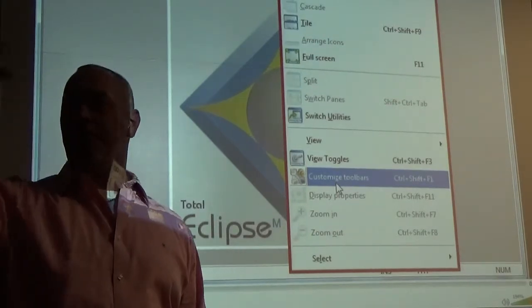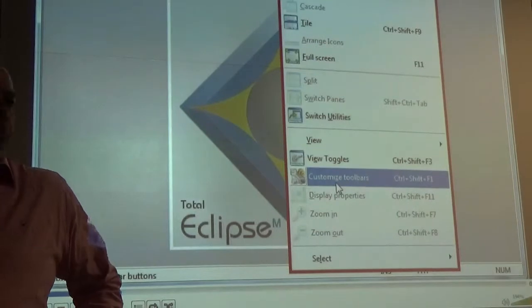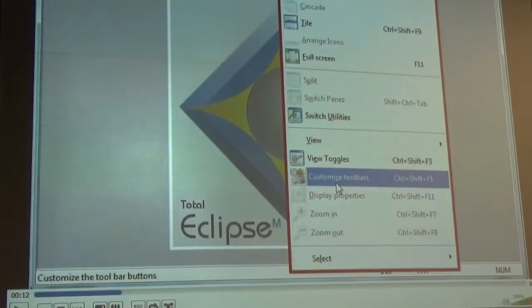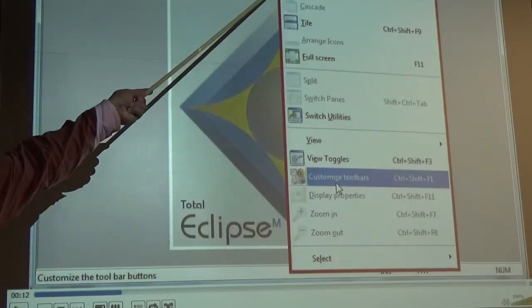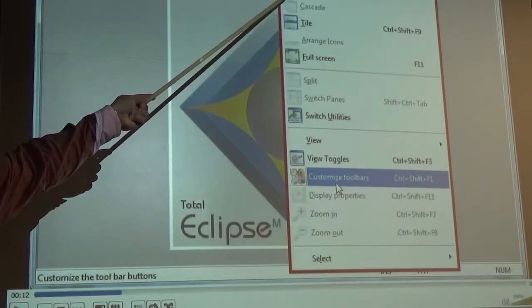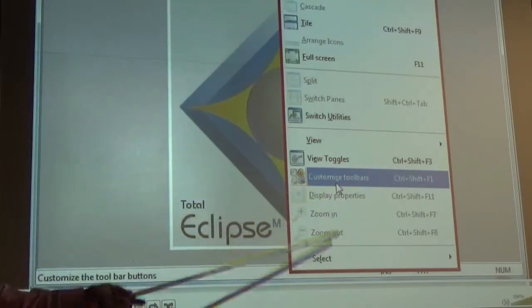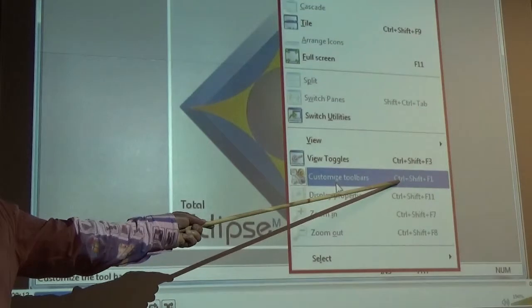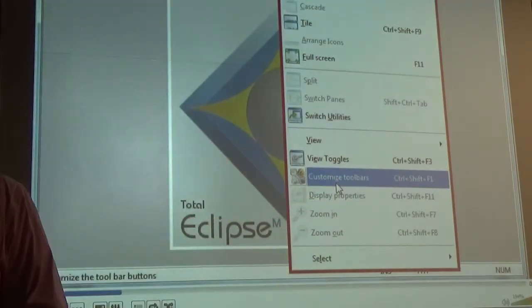Get out of your job, go into the main Eclipse window. Right here, where it has the gray window. Go into Windows, or Window, and then come down to Customize Toolbars. Or, you can remember it's Control-Shift F1, okay?